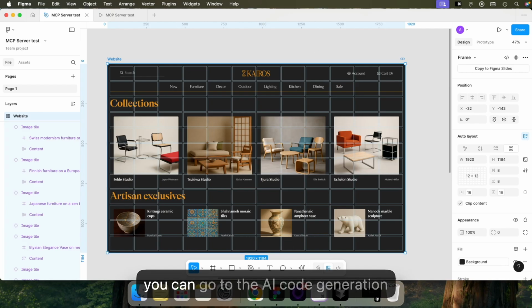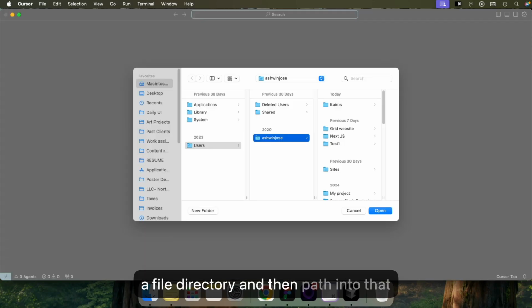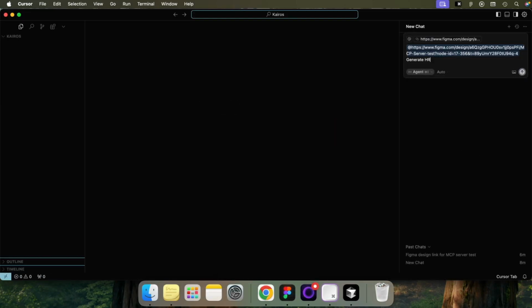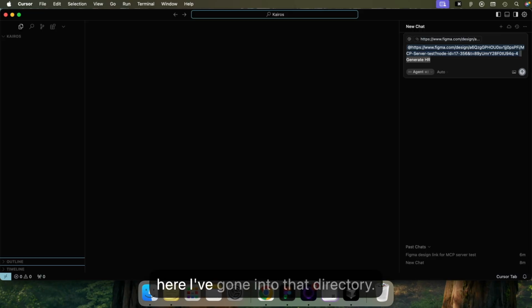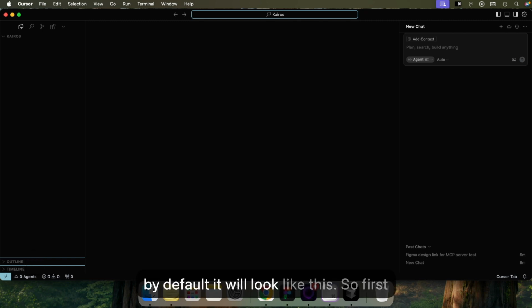Now you can go to the AI code generation tool of your choice. Here I'm using Cursor, so I open up Cursor. If you don't have a project set up, you need to create a file directory and then path into that file directory. So here I've gone into that directory. By default, it will look like this.